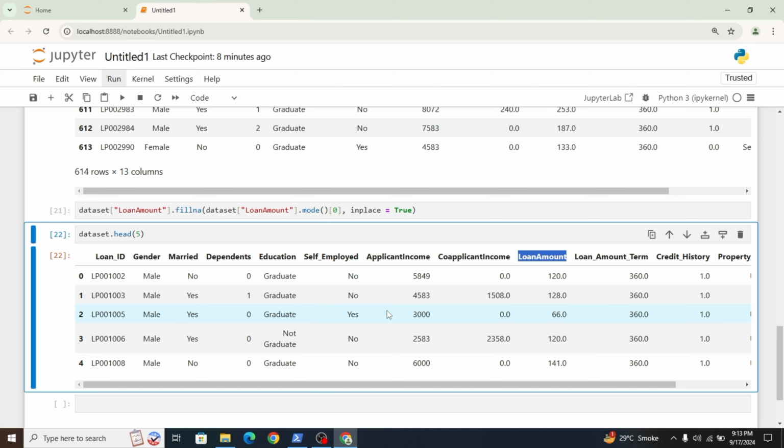So if you want to fill all the missing values of each column, we can use the for loop or while loop to fill all the values by the mean value.